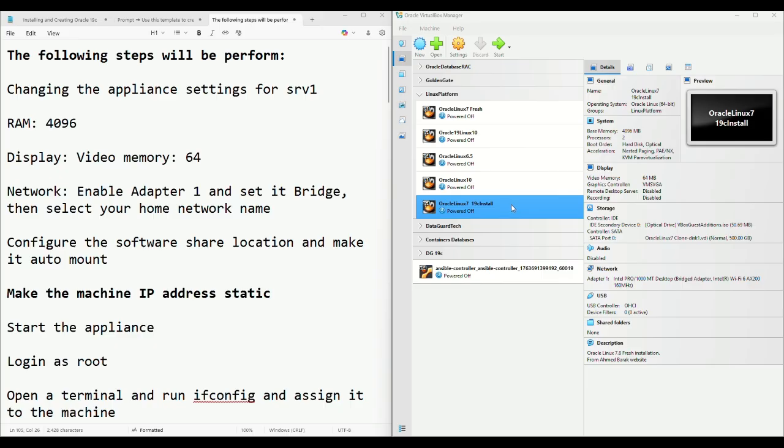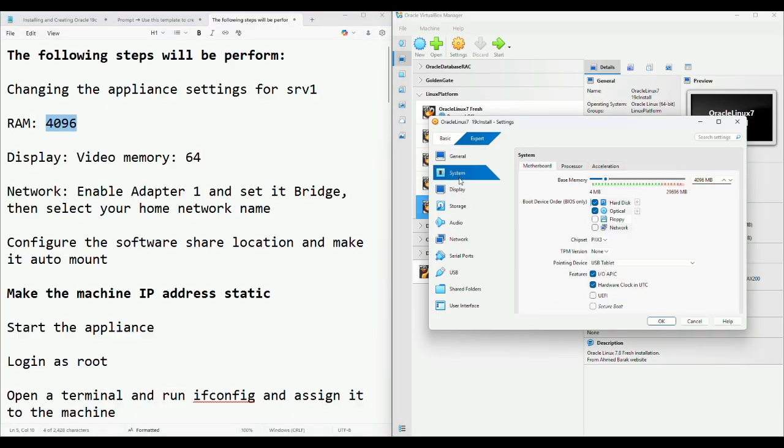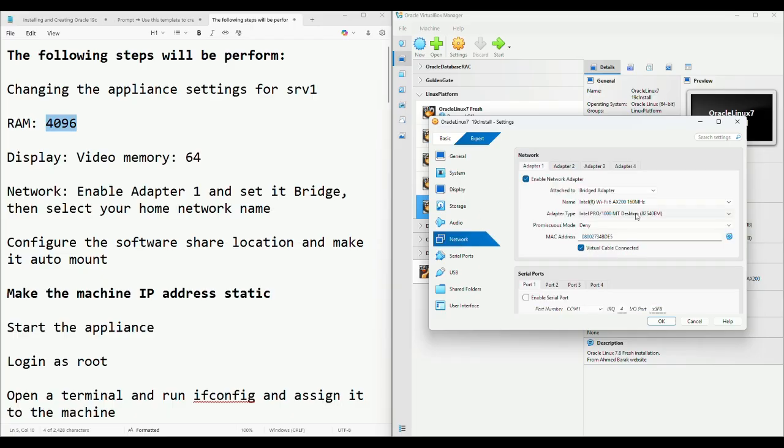First of all, I'm going to check the settings of my virtual appliance to ensure that I have 4 GB of RAM. So verify it, and then check the display. The system will have 4 GB of RAM, and then we come to display here. I have 64 video memory. Okay, so check the adapter, make sure it's enabled and set to your local network, that's your router.